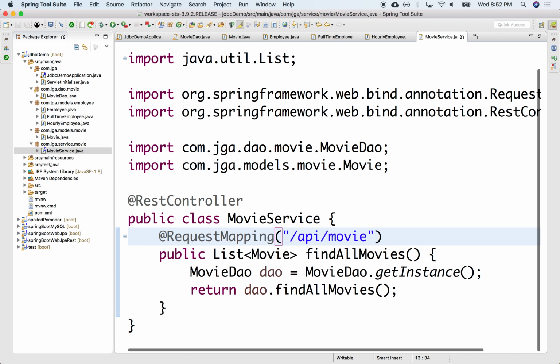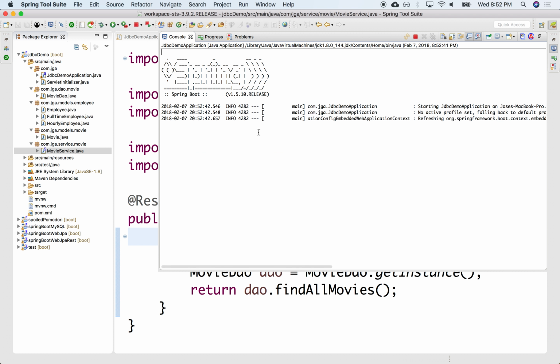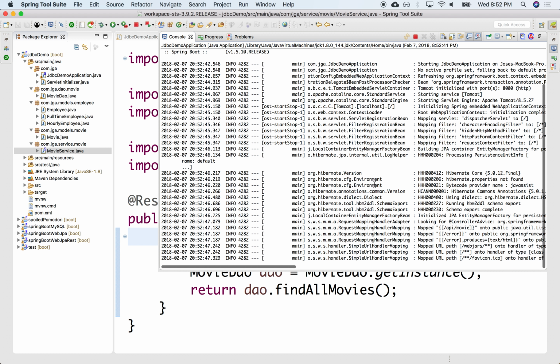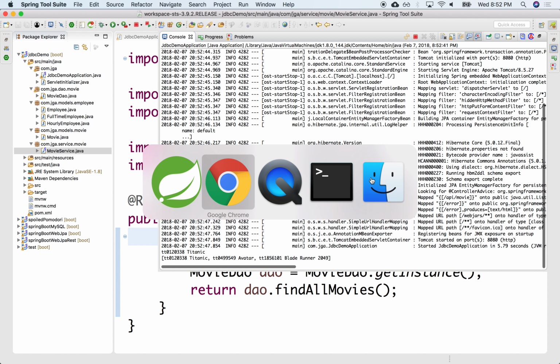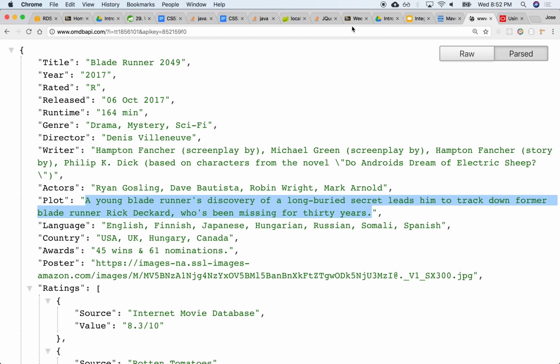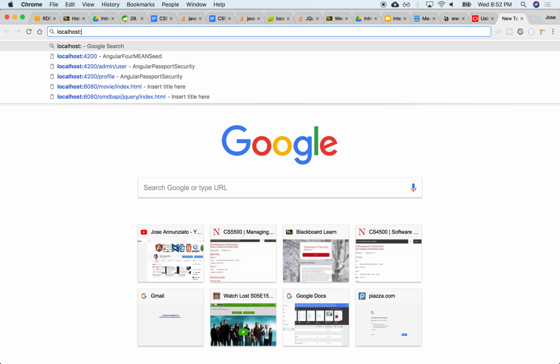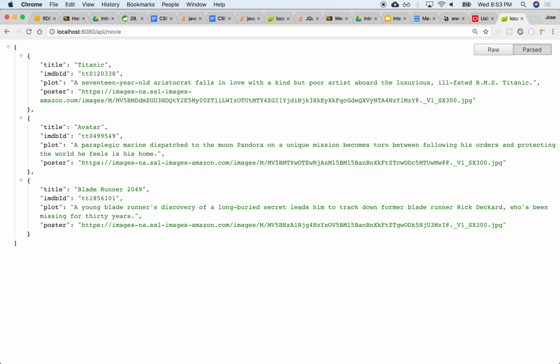And what's it going to do? It's going to hit my movie DAO, find all the movies and return all the movies. So let's see if that works, if this doesn't explode. Okay. So if I go here to my localhost running at 8080 and I say api/movie, it comes back with the 3 movies that we had in the database.